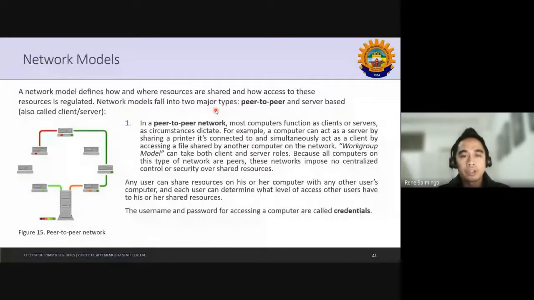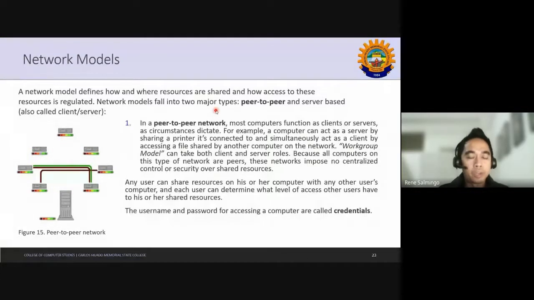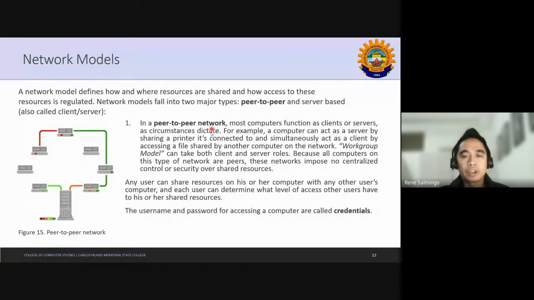Now for the network models, we have two types. First, we're going to discuss the peer-to-peer network. So what is a peer-to-peer network? Most computers function as clients or servers. Your computer, if I allow you to be a client, you could be a client. Or if I want you to be a server, I could allow you. It depends on the circumstances, scenario, or environment.